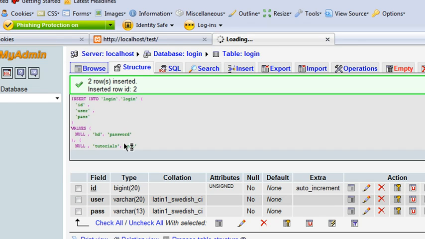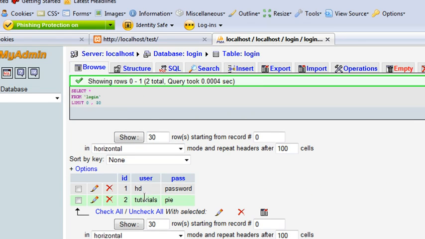Now I'm gonna say browse, and as you can see we have two values for these fields. The first one is HD and pass is password. The second is tutorials and pass is bye. So we have successfully created our MySQL database and table.